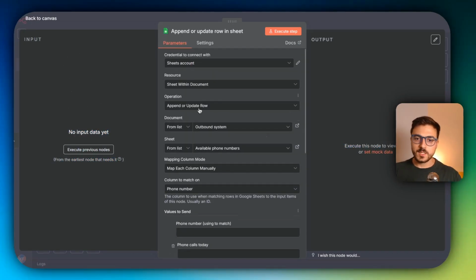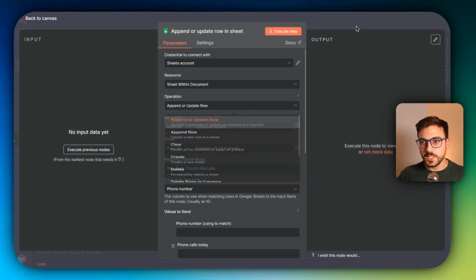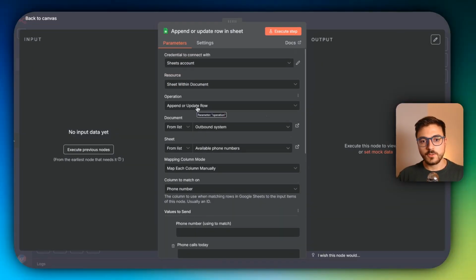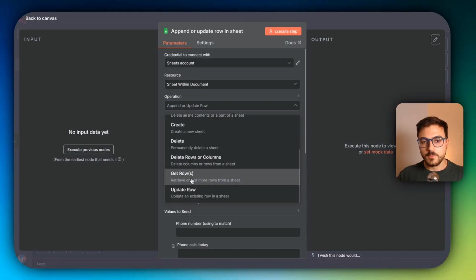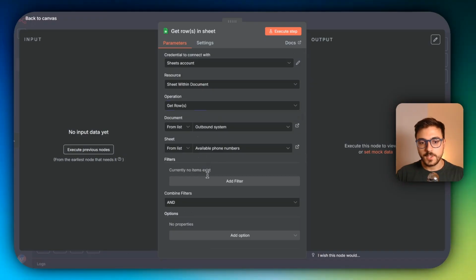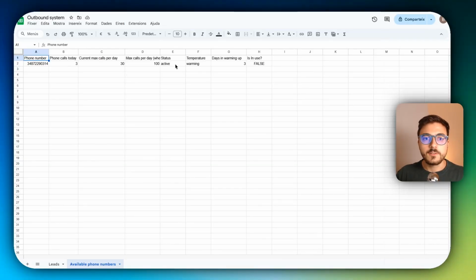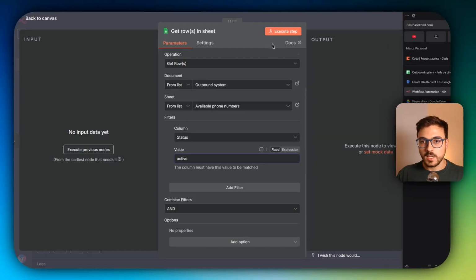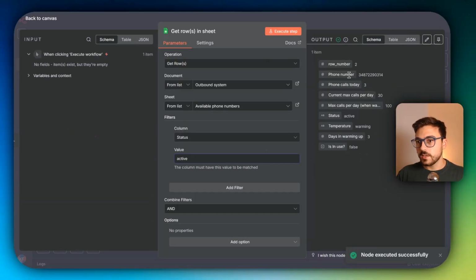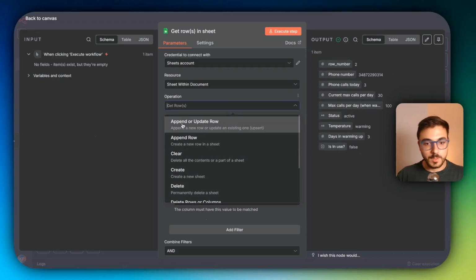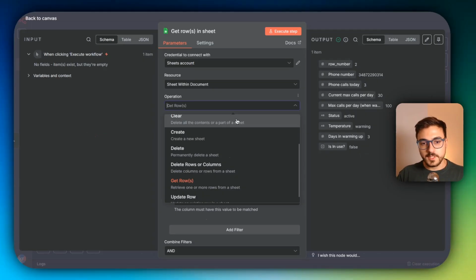that came before. These values that came before can be obtained if we add another node of sheets. And instead of append or update row, we use get rows, that it's going to return a lot of rows. Okay, we can filter. For example, the status should be active. As you see, there is one that is in status active. And if we run it, it's going to return the phone number with status active. We can also update a row instead of append or update. We can also clear all the contents, create, delete, and delete rows or columns.